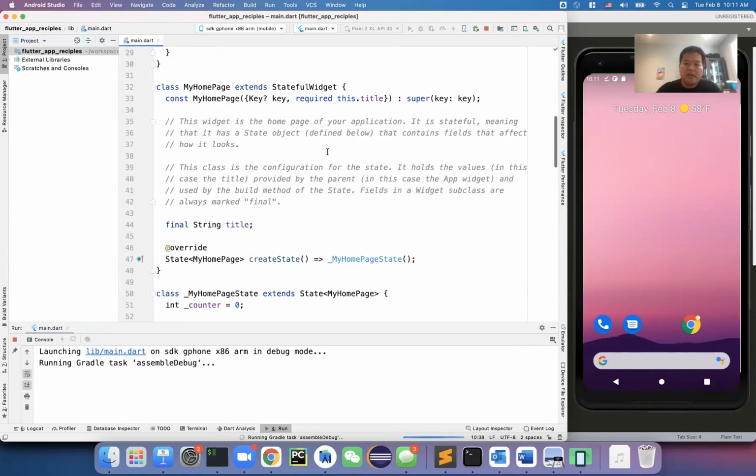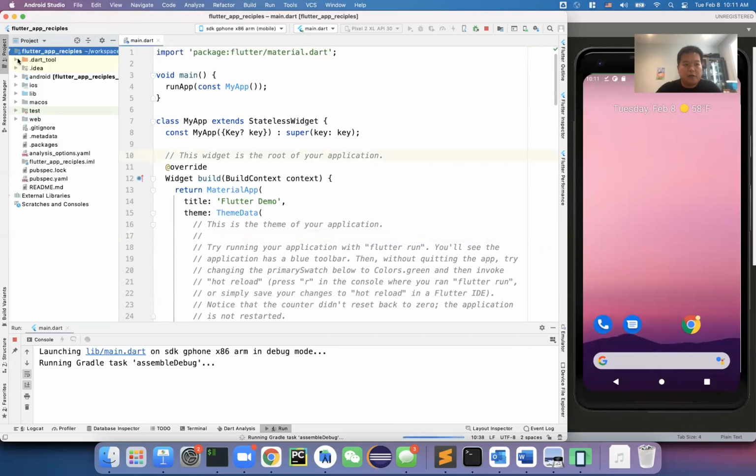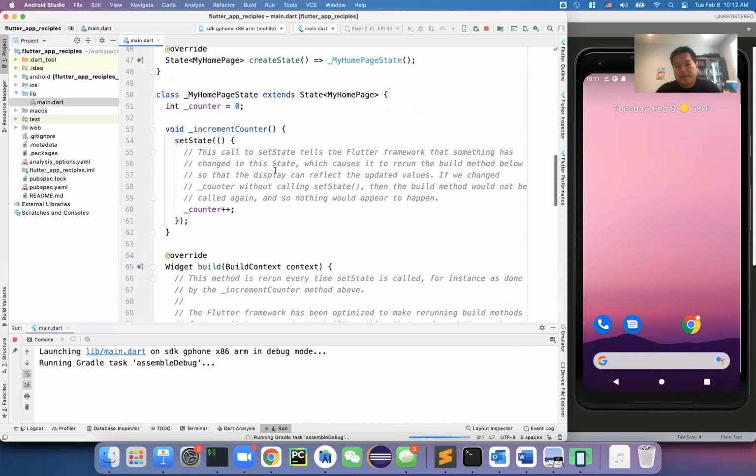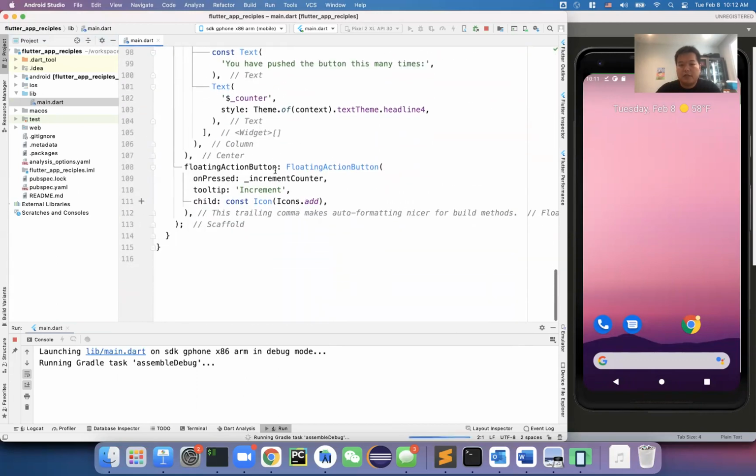Okay, so this is actually the sample app. If you actually open the folder, it's inside this lib folder here called main.dart. That's the only file provided from the sample app. So we're going to use this app as our starting point. Okay, let's actually run this one.